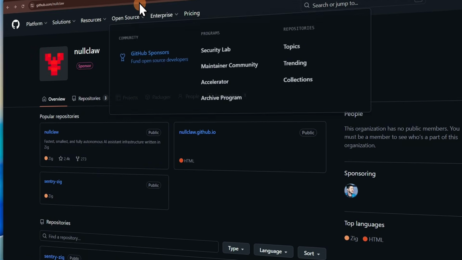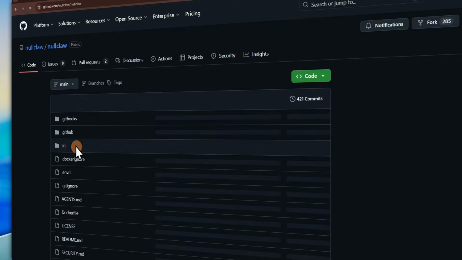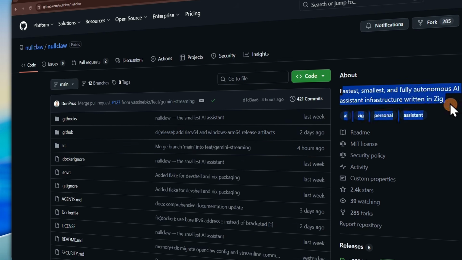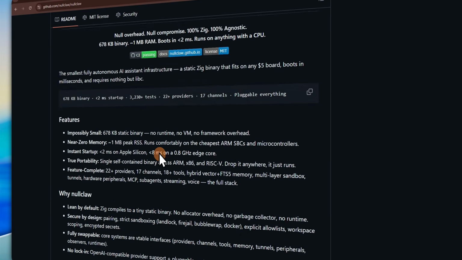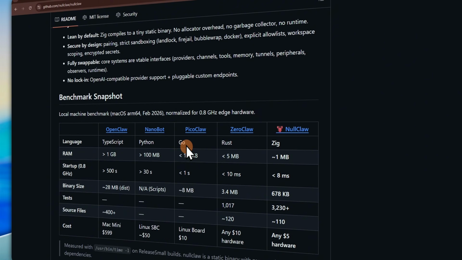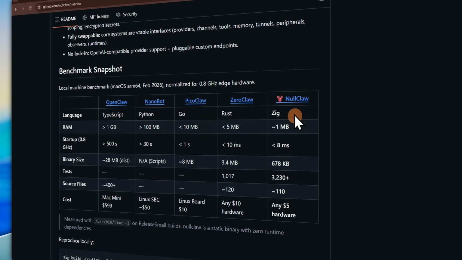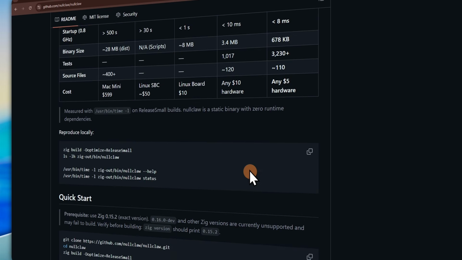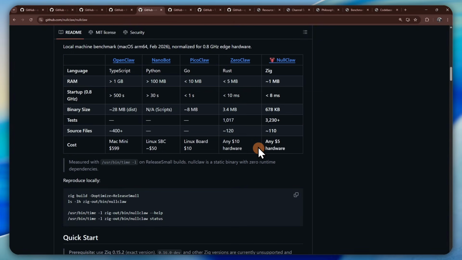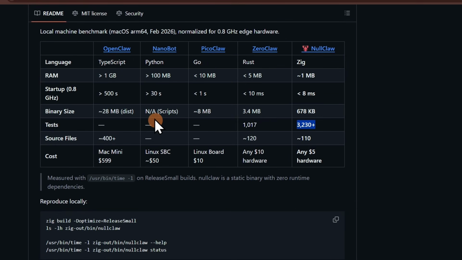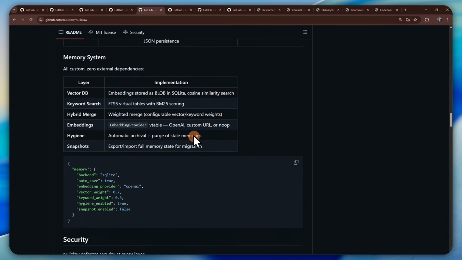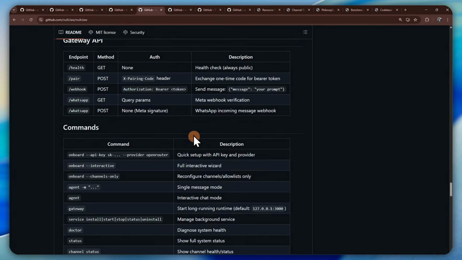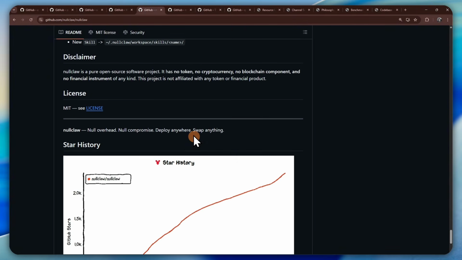NullClaw is where things get extreme. Written in Zig, a language that produces a 678 kilobyte static binary. No runtime, no garbage collector, no dependencies at all. Starts in under 2 milliseconds. Uses around 1 megabyte of RAM. Despite that binary being roughly the size of a small image file, NullClaw supports 22 language model providers and has over 3,200 automated tests, more than any other tool in this family. It also has hardware peripheral support for Arduino and Raspberry Pi. 5,000 stars, but do not let that fool you. This is technically the most impressive build in the group.